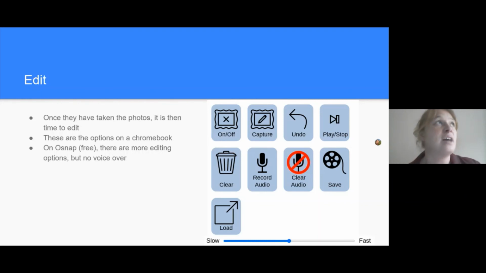What you can do, you can select all the pictures. So often the children stick a hand in and they take a picture when your hand's still there. So if you're using OSNAP, you can go on, there's like a little waffle like on Google Apps and Teams and things, and you can remove the individual photos. So that's a really handy tool that you don't have in the stop motion animator. Also on stop motion, as you can see at the bottom, you can make it slow or fast.